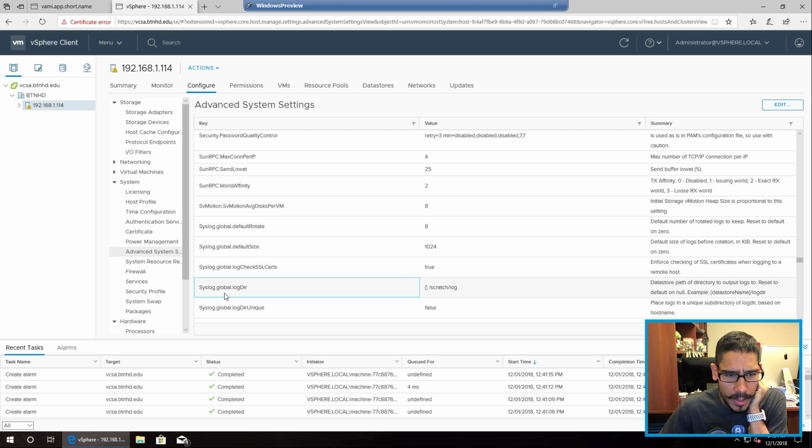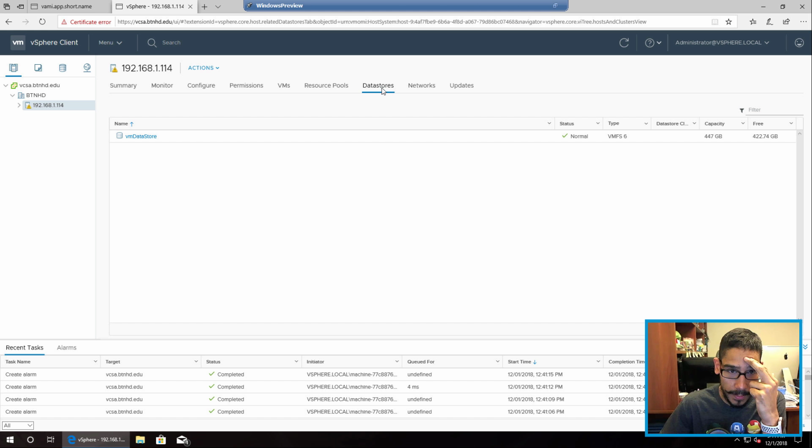Here it goes. Bingo, found it. System log global log. This has to point to the name of the data store. So do I remember the name of the data store? VM data store. That's it right there.